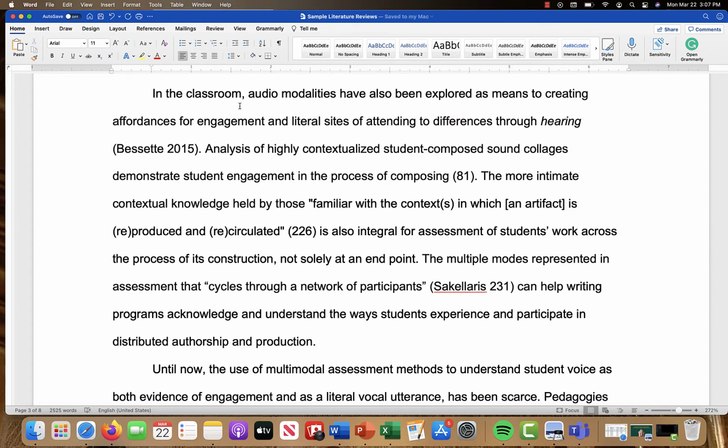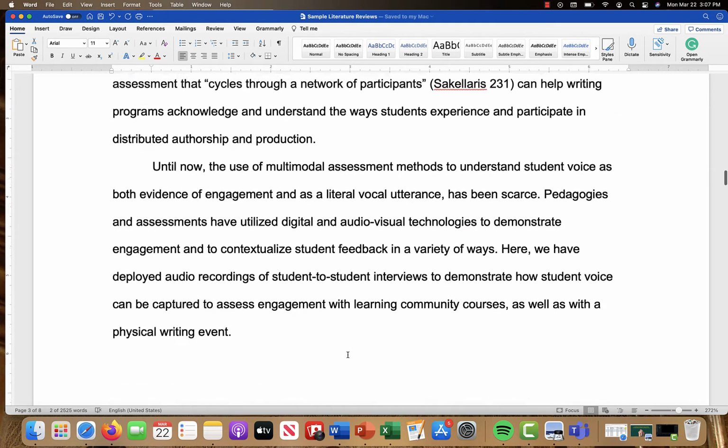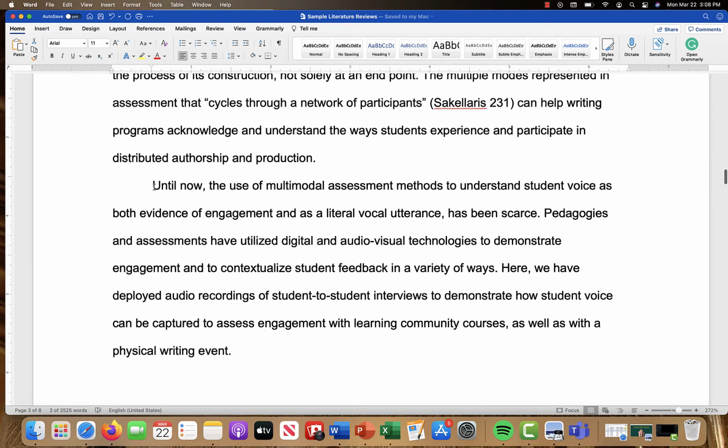Now we're going to zoom in on audio modalities. And again, here there's a couple different sources. Secularis and Bassett here. And then here towards the end, this is where we're getting to the gap.